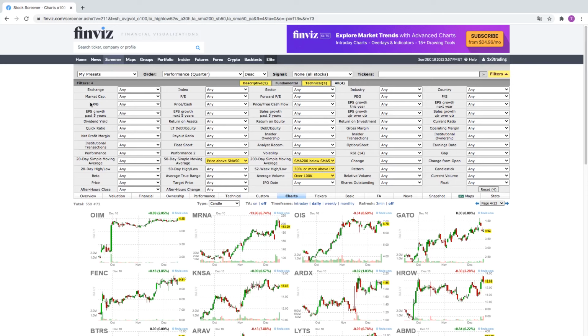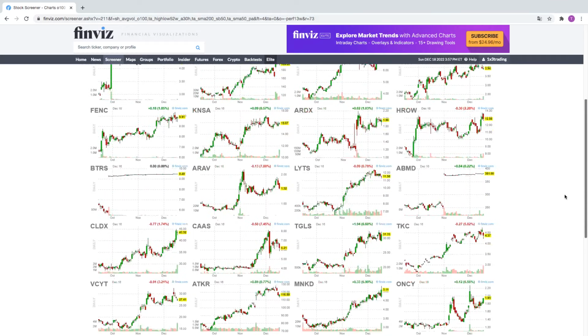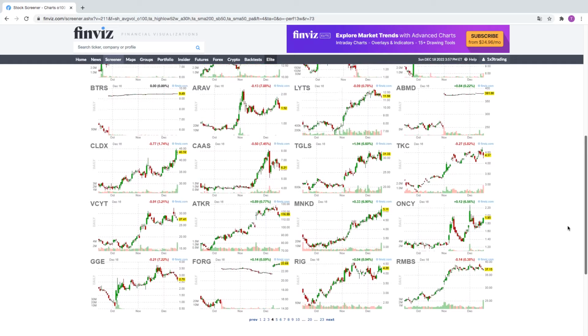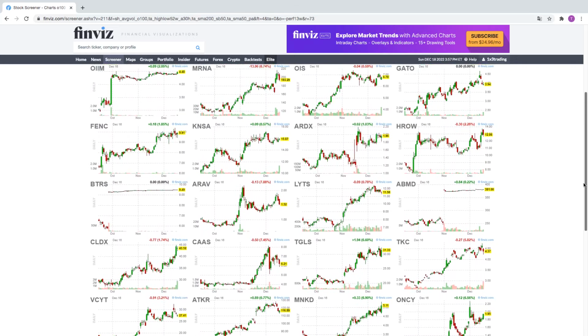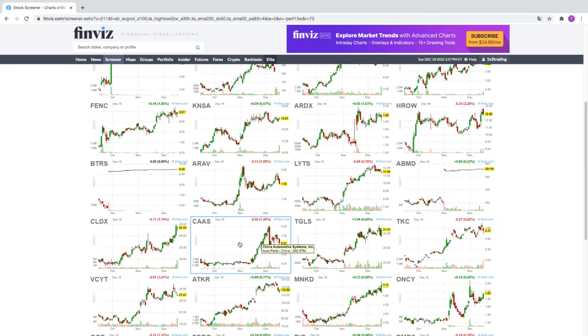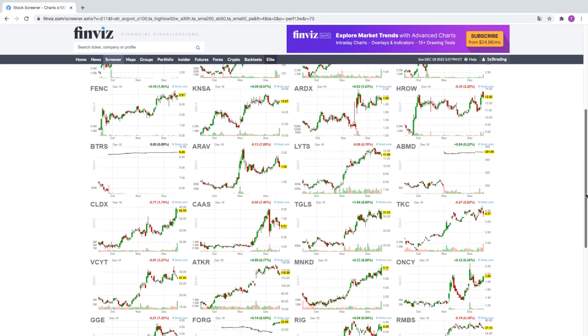We will see. But yeah, this is what I wanted to show. This is what I do when I want to find stocks. I've been doing this for probably around 2 to 3 years, and I find it extremely convenient.